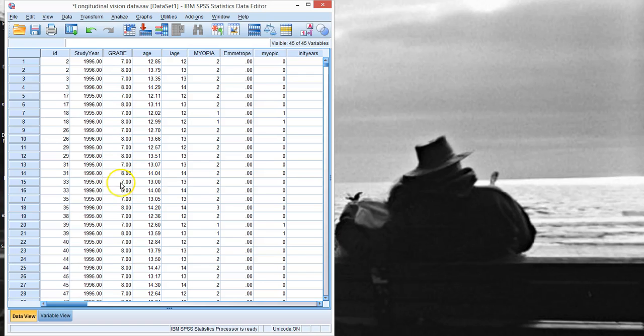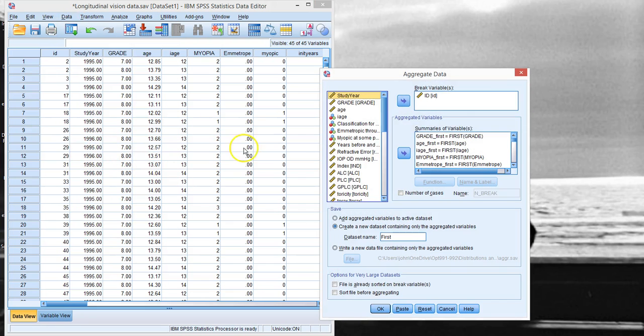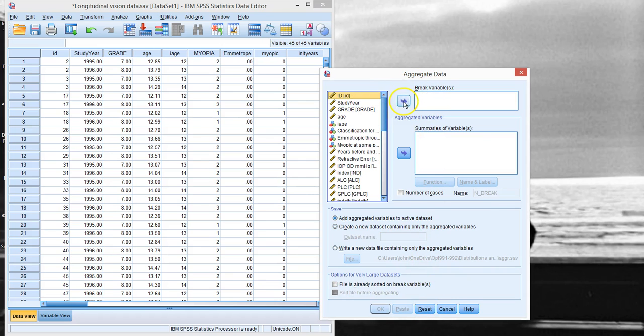In this video, we're going to discuss some of the options in the data step. First, we want to create a data set that has the first and last observation for each subject. So let's go to Data, Aggregate, and we're going to do ID. We're going to break everybody on ID, and then we want to get some demographics.